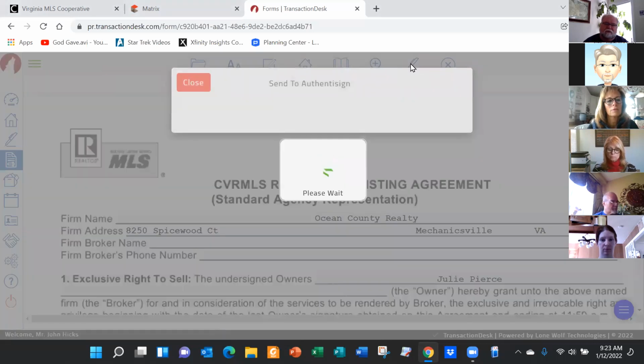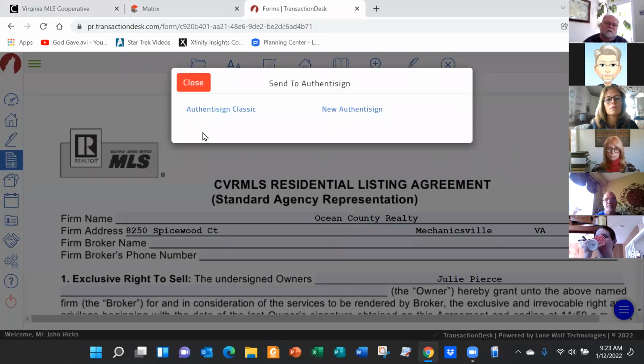Now, when we click on the pen, the first thing that comes up is the opportunity to use Authentisign Classic and new Authentisign. I'm going to make a huge suggestion to all of you. Stop using Classic. Just don't use it anymore. I don't care how familiar you are with it. I don't care how much of a hurry you are in. If you take a little time this afternoon to play with the new one, you'll be just fine, even if you're in a hurry. Classic will go away.